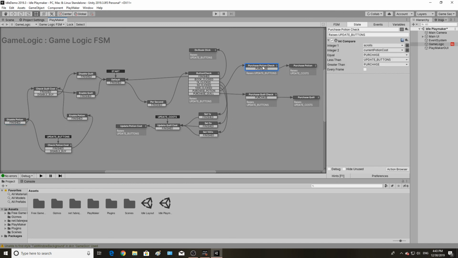Same thing over here with the purchases. Because I am paranoid, I am validating again that you can actually make this purchase. Theoretically, you shouldn't be able to click on the button if you can't afford it, but just in case. So I check again. If scrolls is less than current potion, then I just simply say, okay, well, let's update the buttons because obviously something's not right here.